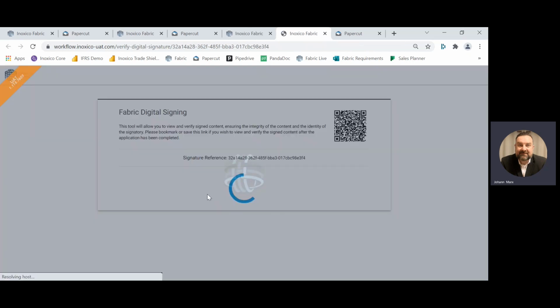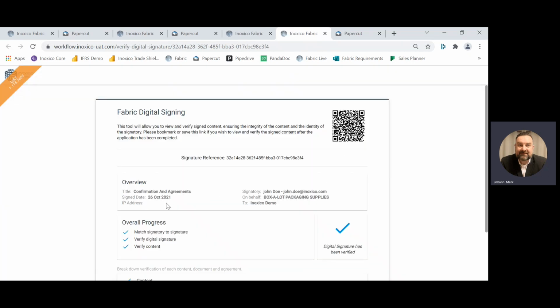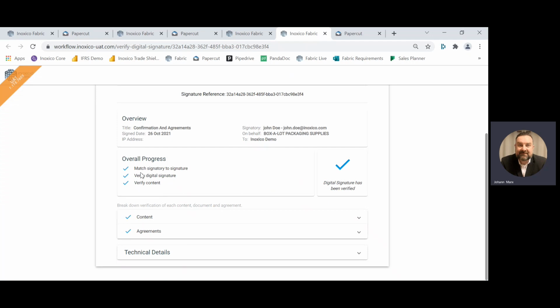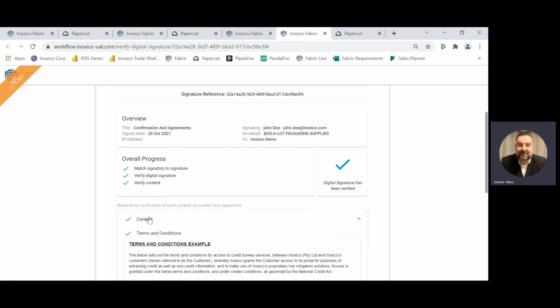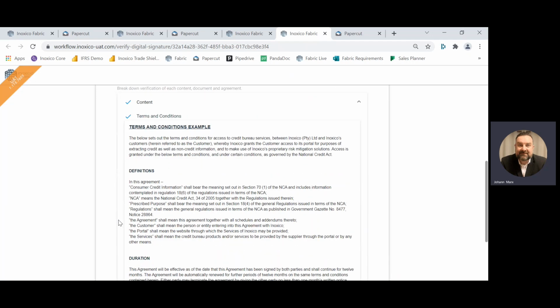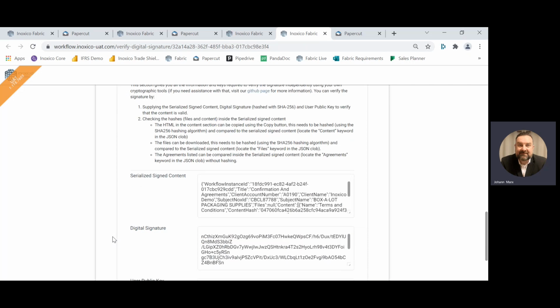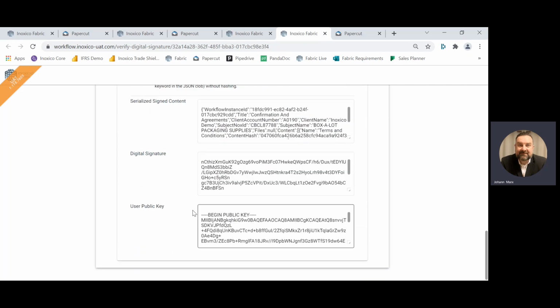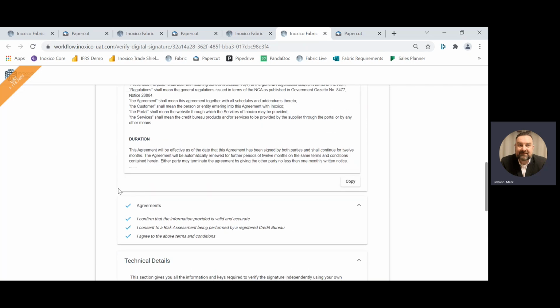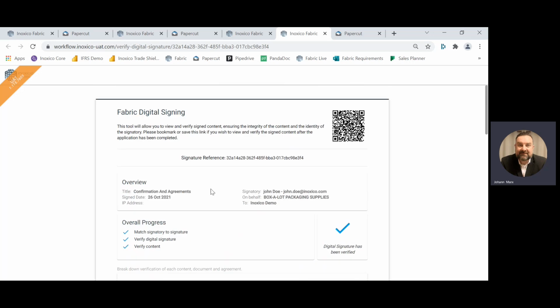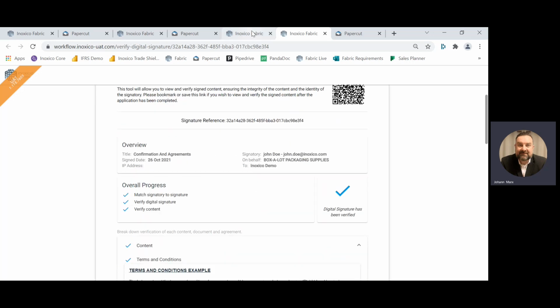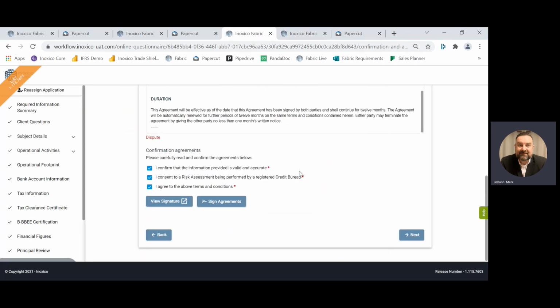I can go and view the signature. There's a QR code I can scan. I can see the progress that I've done here in terms of the content, terms and conditions that I have agreed to, as well as all the agreements that I said were in place. The technical detail you're going to need should you litigate in terms of the digital signature is also here attached. So me as the customer completing all of this have got line of sight of what it is that I've just signed. Back to the actual agreement.